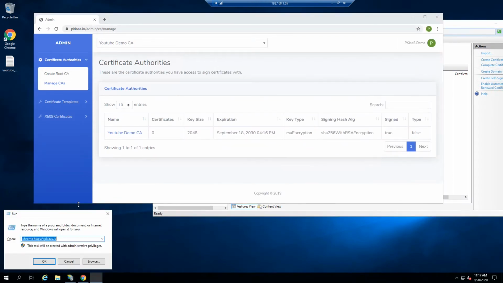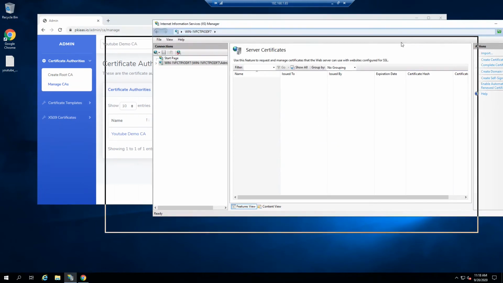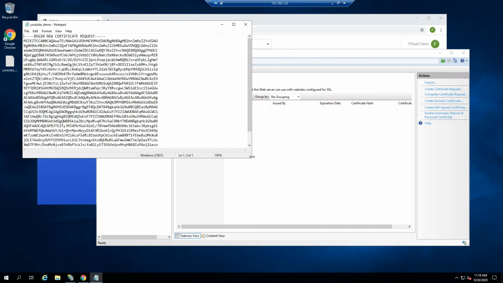And for starters, the way I'm going to have this web server set up is test.testdomain.com. If we try and browse to that now, we're not going to get anything because that web server is not listening on port 443 yet. Let's get the contents of this CSR that we created.